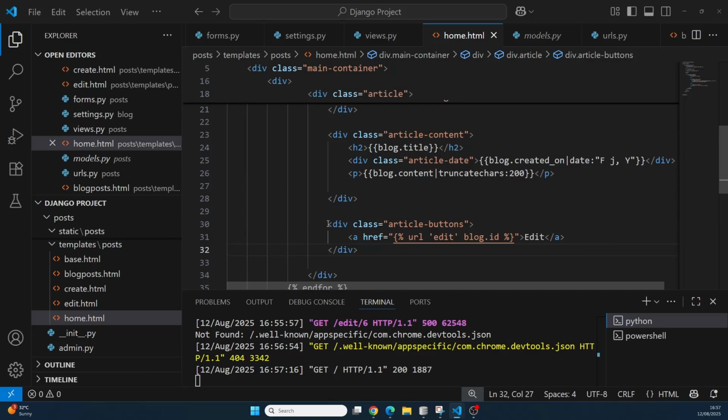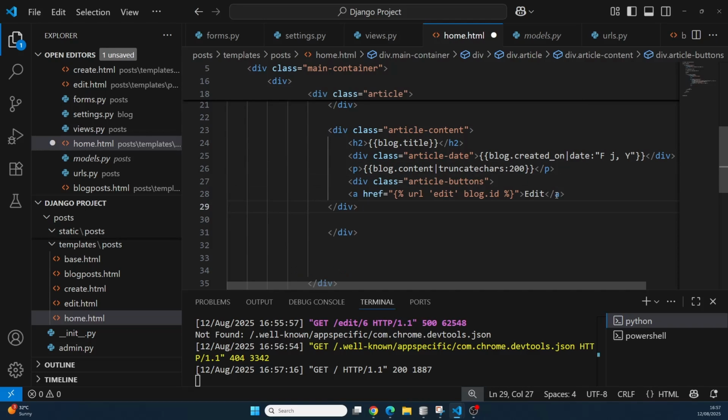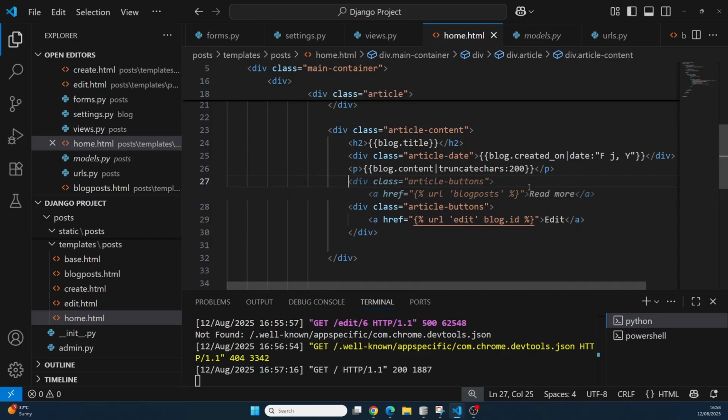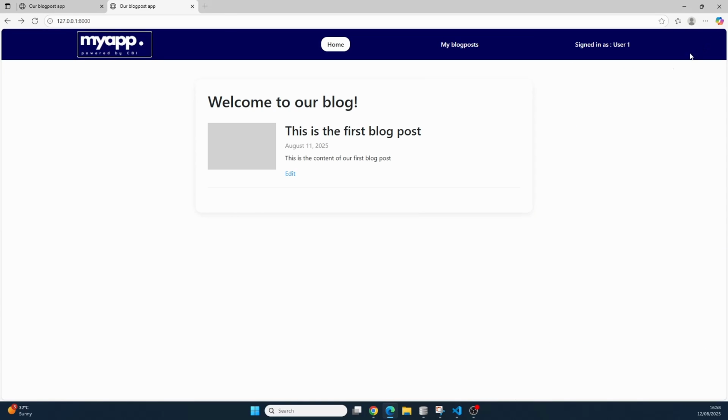And the reason is that I actually want to put this div in this article content section because it needs to be below the actual content. So we can do it like this, where we have the article buttons straight underneath of the content. And now when we refresh this, indeed, we see that the edit link is below the actual content.